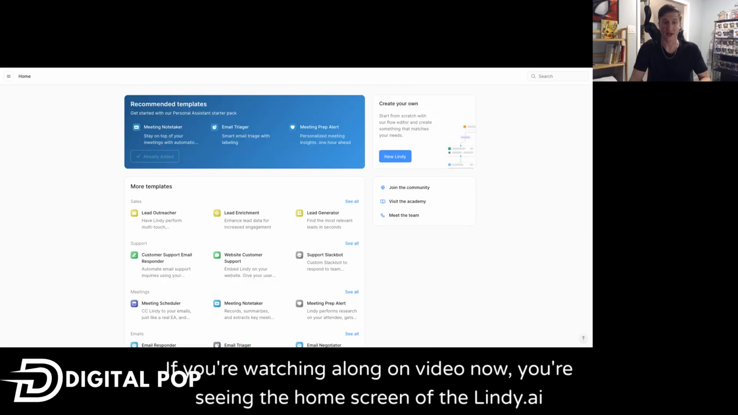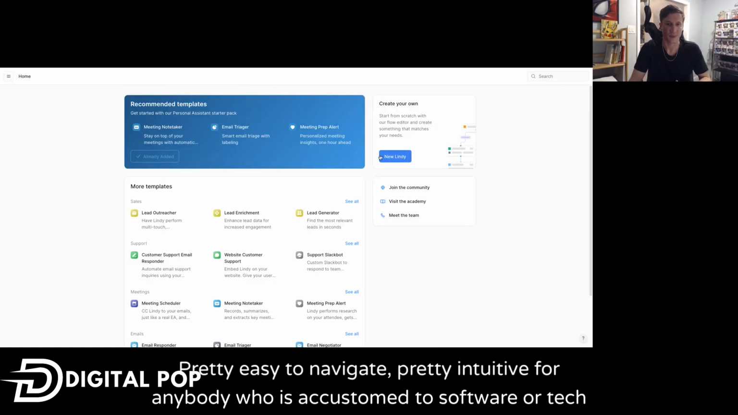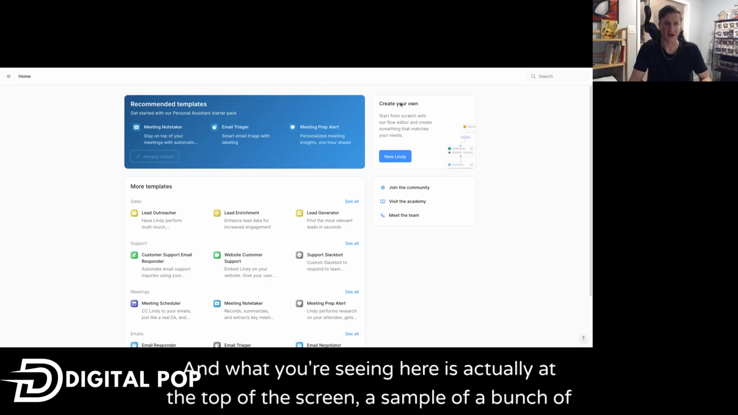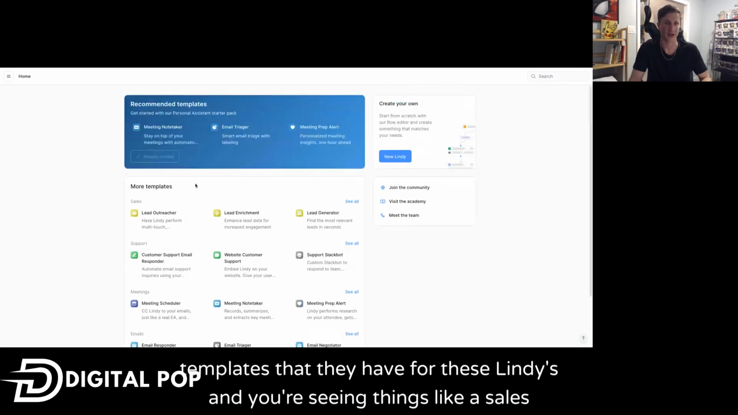If you're watching along on video now, you're seeing the home screen of the Lindy.ai interface. Pretty easy to navigate, pretty intuitive for anybody who is accustomed to software or tech on a semi-daily basis. And what you're seeing at the top of the screen is a sample of a bunch of templates that they have for these Lindys.